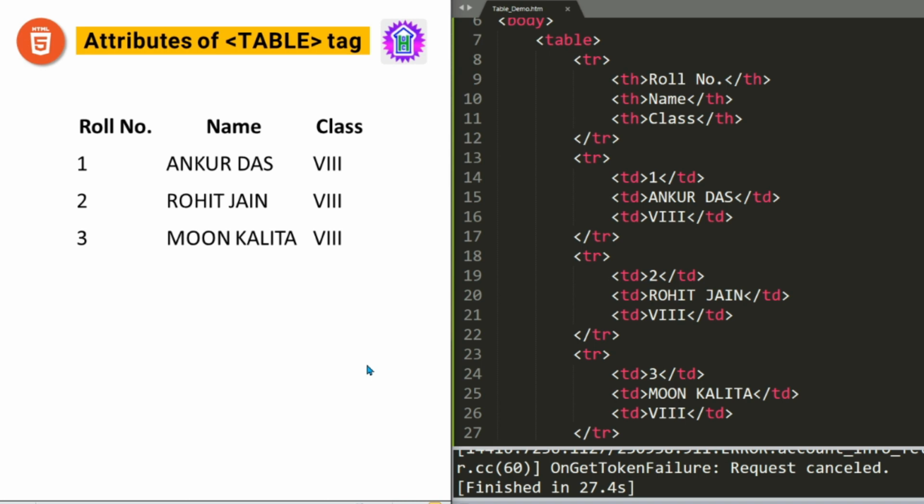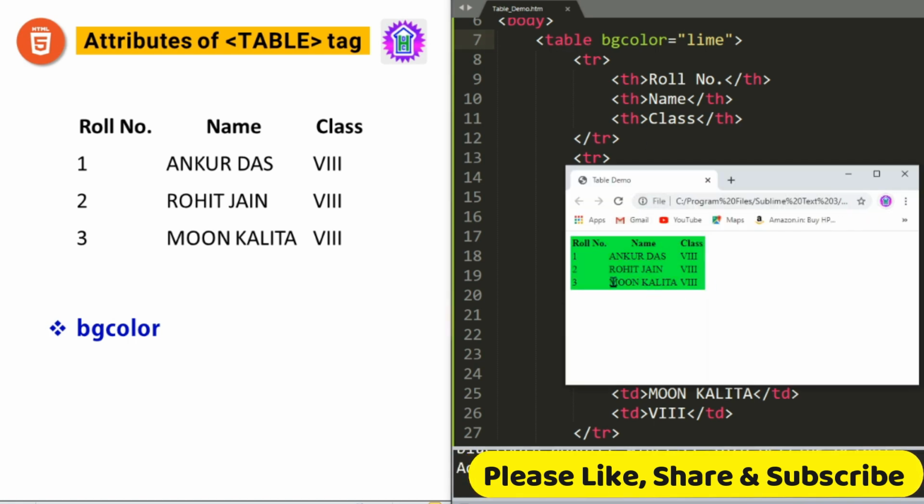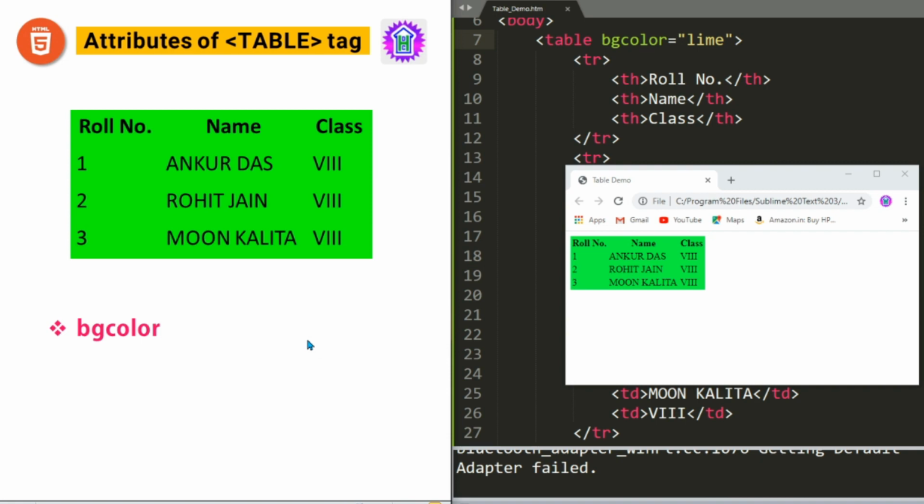First attribute we'll go for is BG color. So let us set the attribute BG color as lime. So we can see that we have successfully set the background color of the table as lime, as you can see it here. Okay, after adding the attribute BG color and the value as lime, we'll get the background of the table as lime.